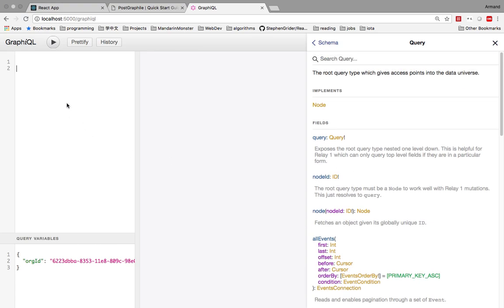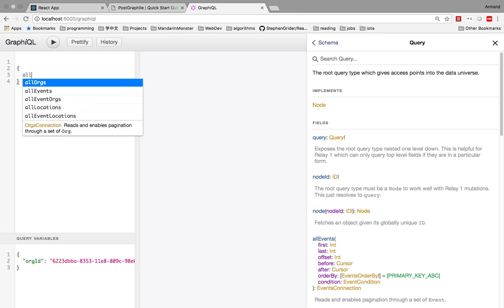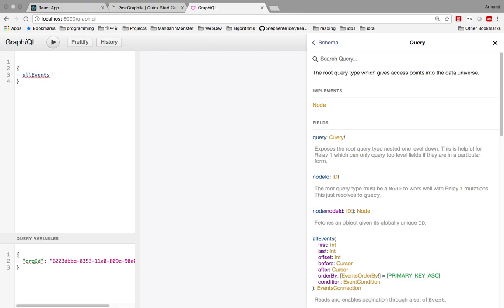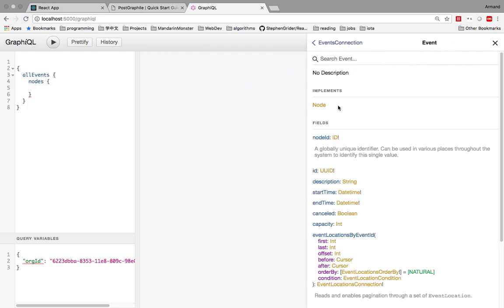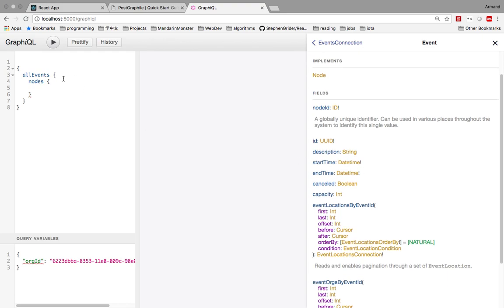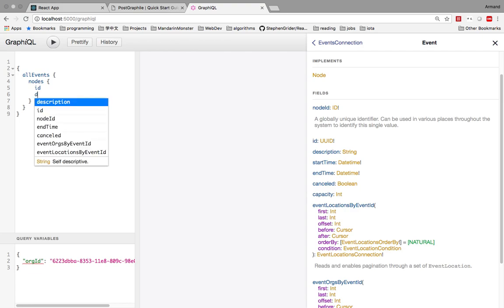First, let's do all events. So we go ahead and we say allEvents. Then in there, we can figure out what we need to look for next. The next thing we have is nodes, and then inside of the nodes, we actually have our events. There we can get an event ID, a description. One thing you'll notice is that there's autocomplete for all of this, which is really helpful, makes it really easy to explore the API.